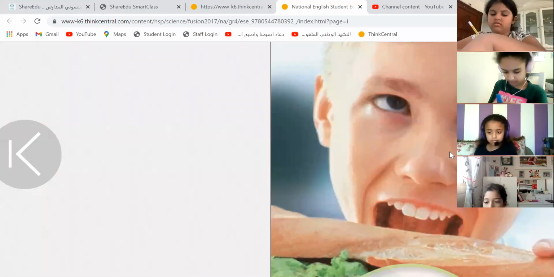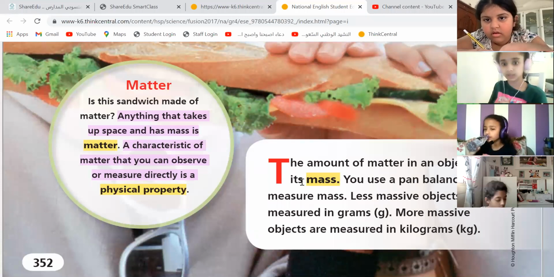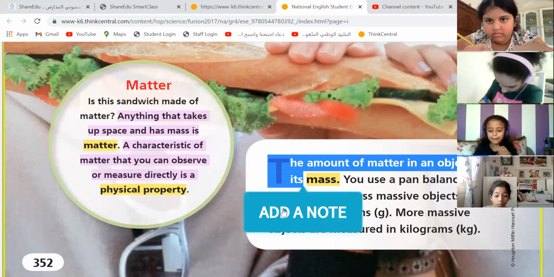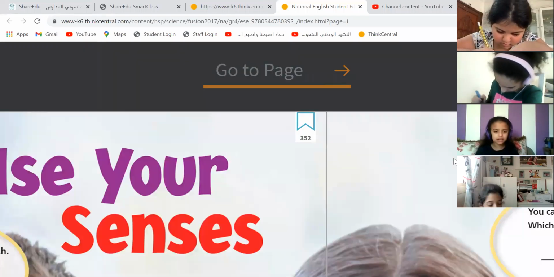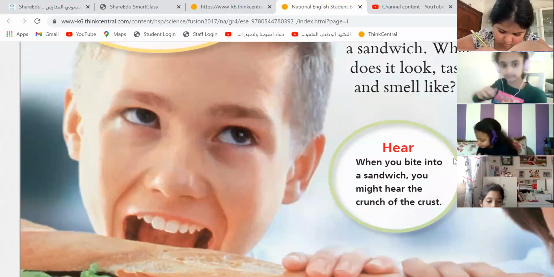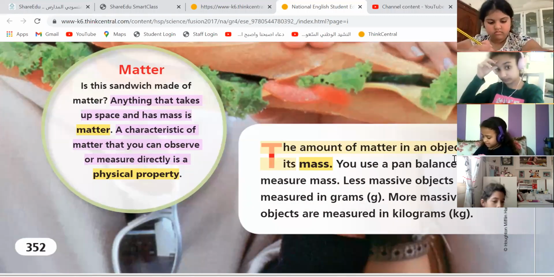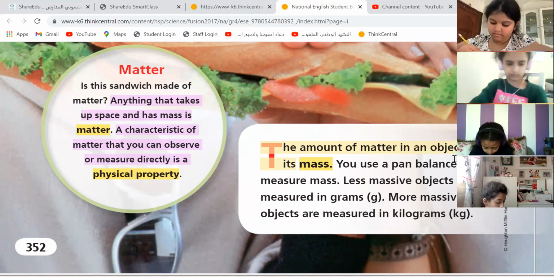That leads us to learn what mass is. What is mass? Mass is the amount of matter in an object. In an object, what do we call the amount of matter? Mass. And how can we measure mass?